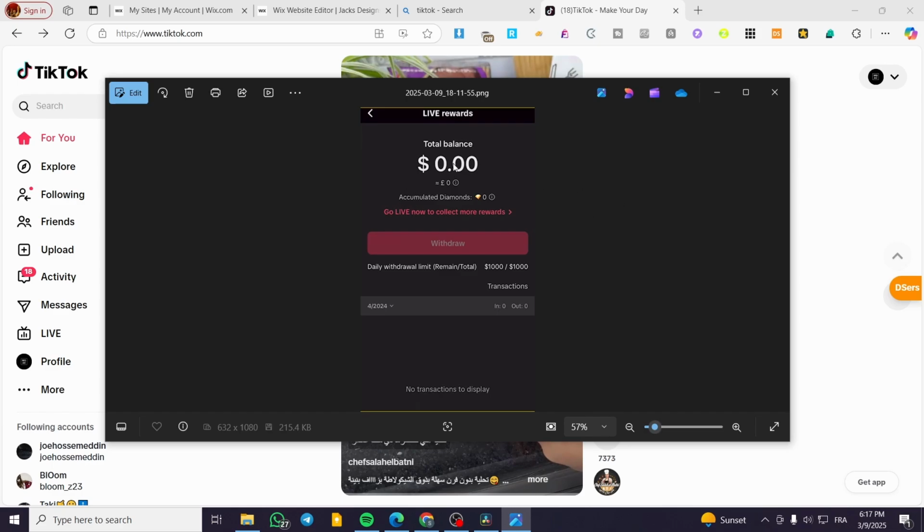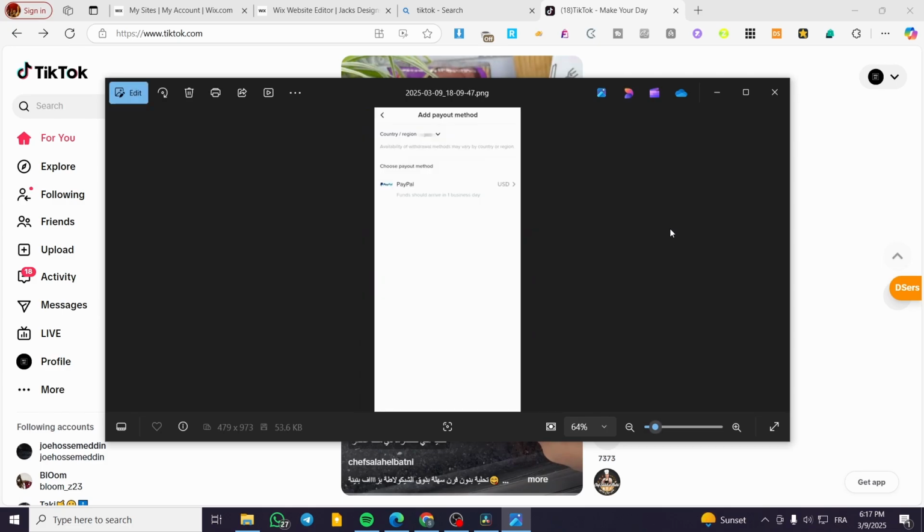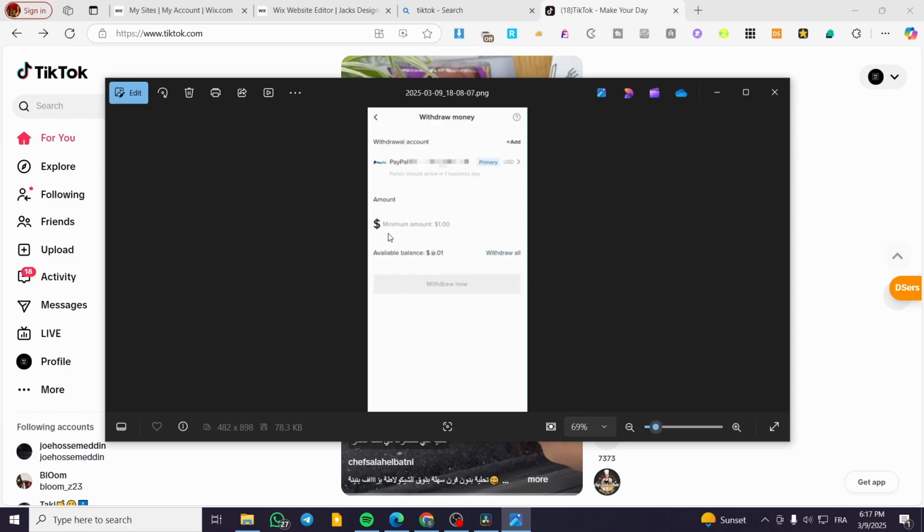So you're going to have a balance, and that balance is going to be showing up in here. You can go ahead and set up the amount that you want, and then you're going to click on withdraw. It is not going to show withdraw for me because I don't have any balance in here yet. So if you have some balance, you're going to have this specific screen.